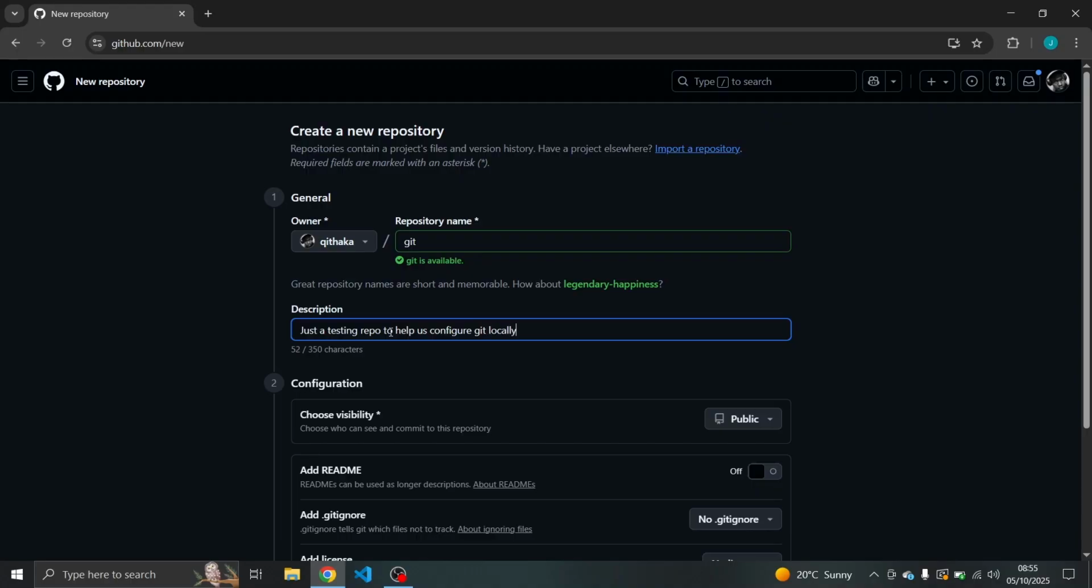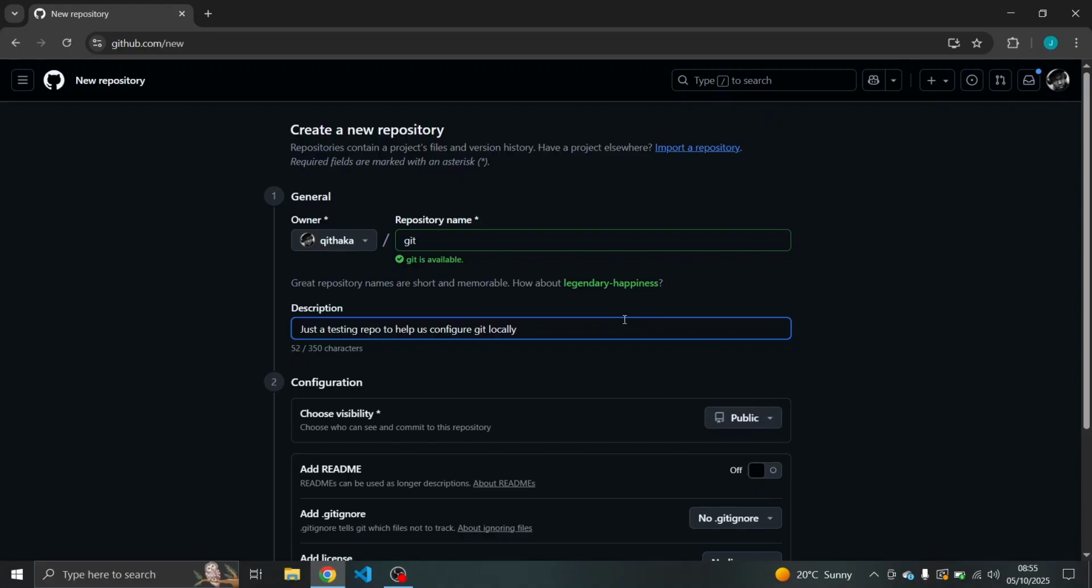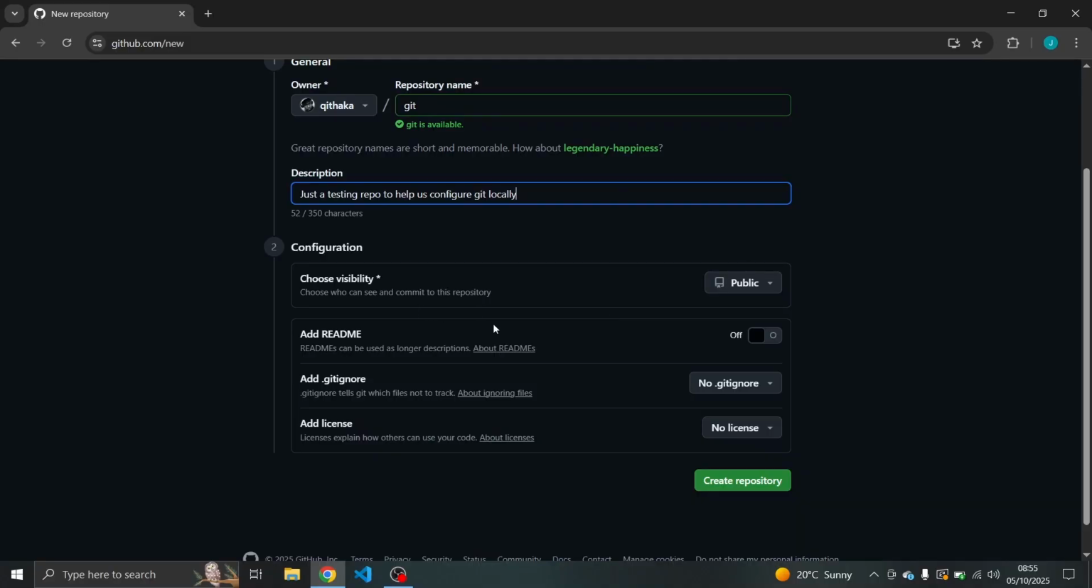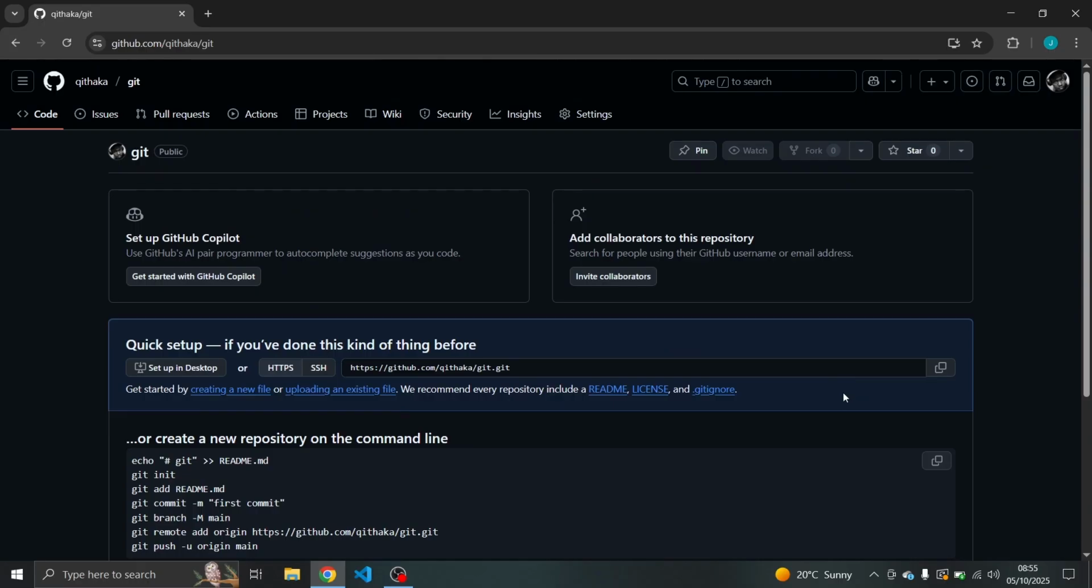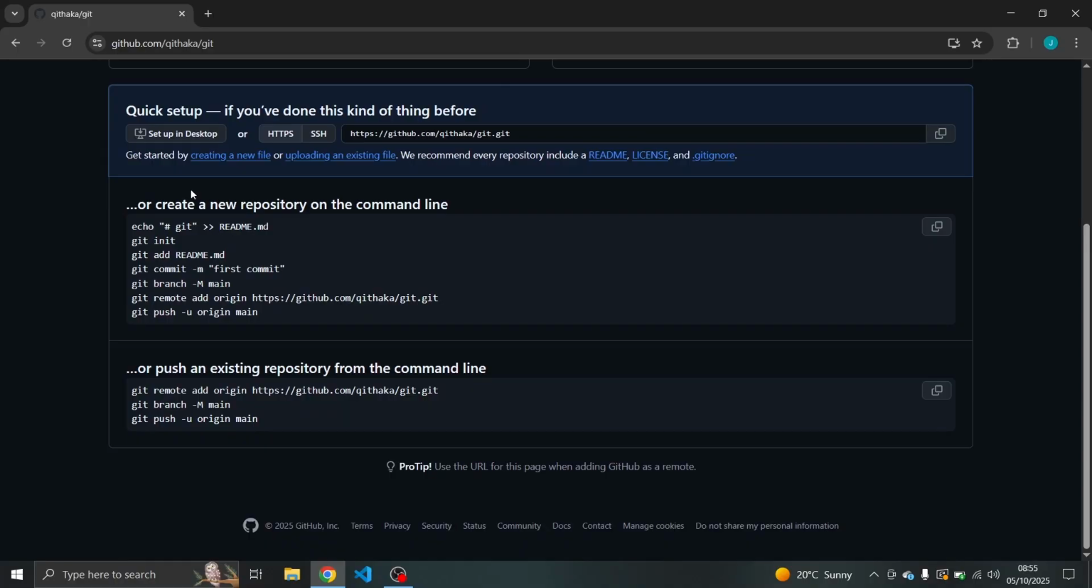Okay, I think it is done. It's a public repository. If you need it to be private, no problem. If you need to add some of these readme, gitignore and license files, no problem. For me, I just create the repository. Now, I need you to note that this repository does not have any file. This is what an empty Git repository looks like.